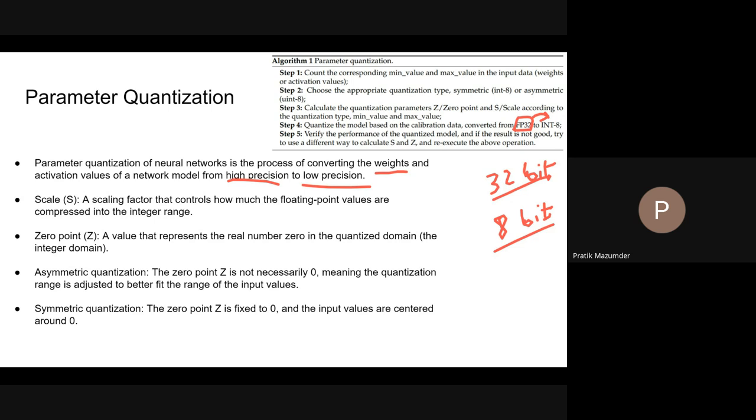Another term that comes into play is a 0 point. We'll see how to utilize these two things in order to achieve your quantization. And 0 point, as the name suggests, is basically the real number 0 in the quantized domain. Once you shift it, whatever happens to 0 in your quantized domain will be the new 0 point. We'll see how to calculate these things.